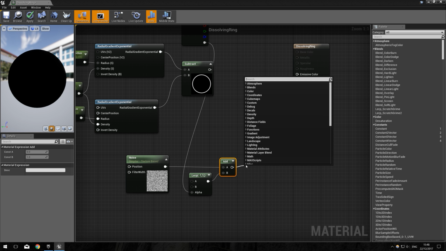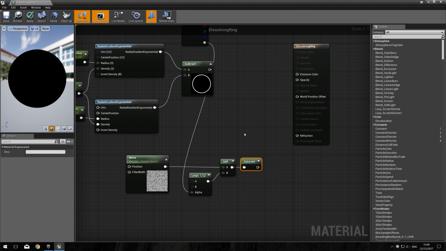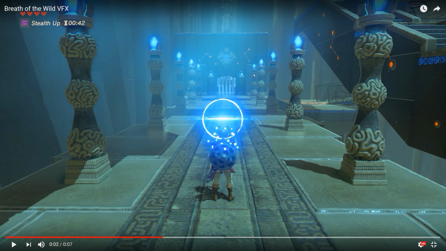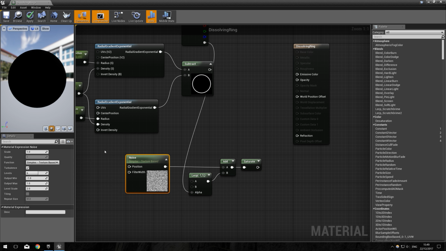And then use saturate, and that's gonna clamp those values between 0 and 1. And remember, all that it's giving us is a solid edge, like a solid ring at first, and then once the alpha goes down, it's gonna start dissolving. That's all it does.